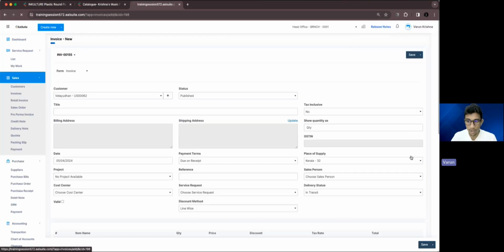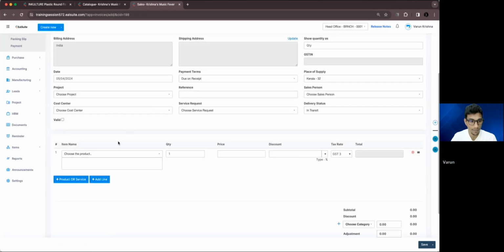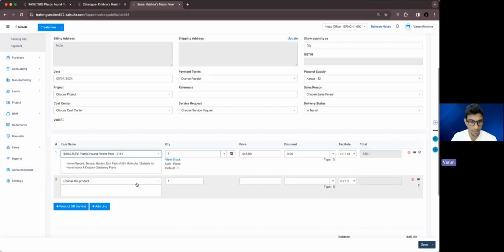And if you're creating a new invoice, what was the specialty? Initially, you were only able to see one item, right? If there was a catalog and the catalog only had one item, we were only able to see one item, right? So here we have this particular item, right?